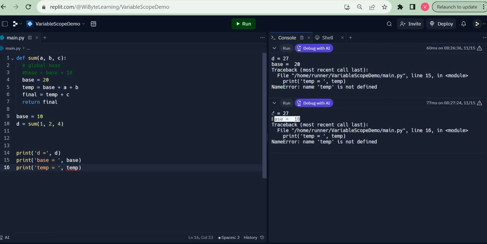Remember, base out here is still 10, because this base over here has become different from the global base, because this one in line number 4 is actually a local variable. Inside the function, it became 20, hence I returned the value of 27. However, outside the function, I still go with this base, because these two have no connection. The connection gets created if I define global. I hope this part is clear.